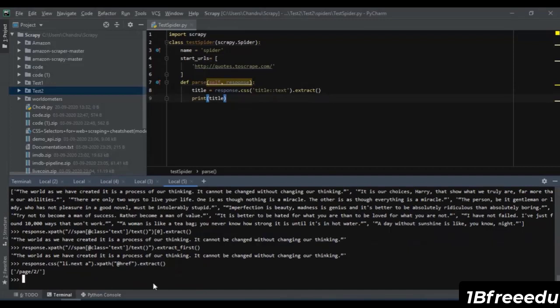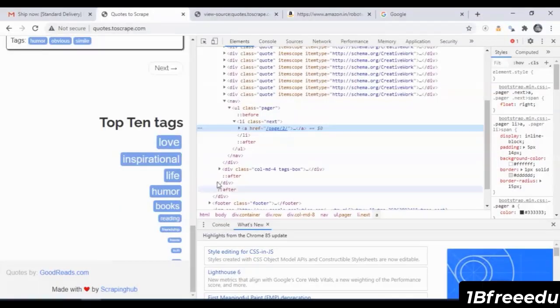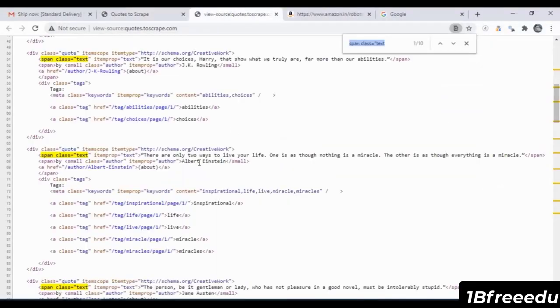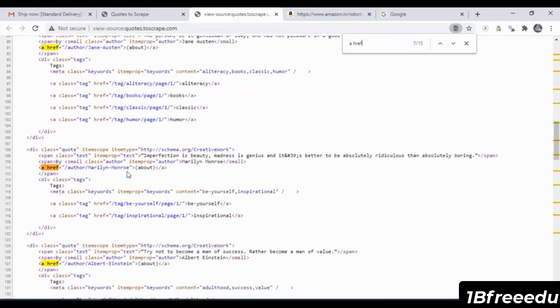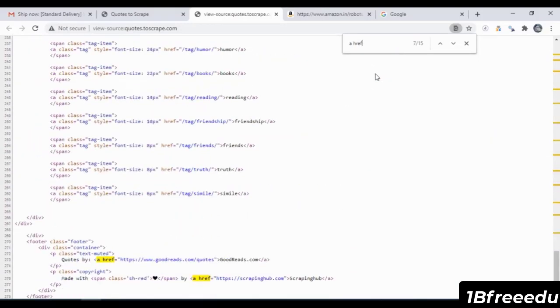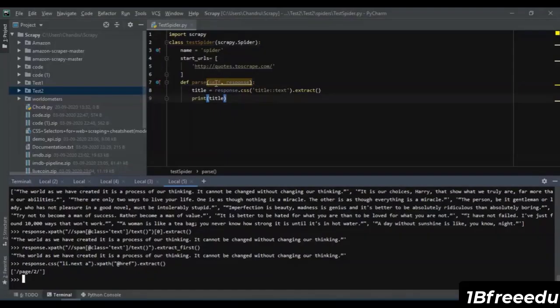You don't have to be this complex, because we need to check whether a is available anywhere else. A means this anchor tag. I'll go and check. Yeah, you can see there are many places where the anchor tag is there. So I'll try to fetch all the anchor tags available, just to show you.